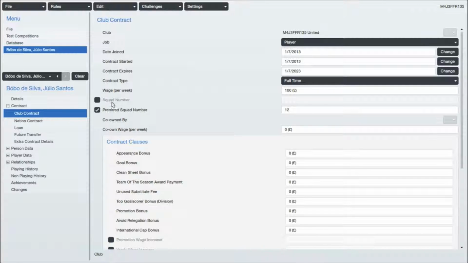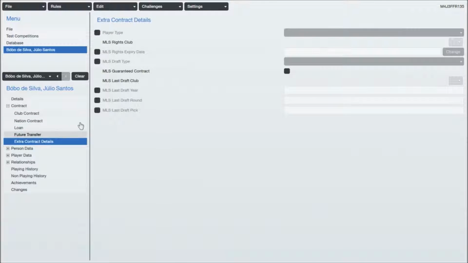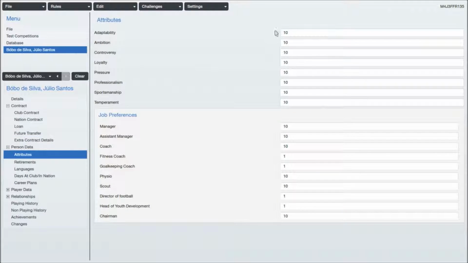Squad numbers. I don't give them an allocated squad number, but I give them a preferred squad number. So Bobo's is 12. And if any of you have watched You Don't Want Anything with Kids, you'll see that that is indeed his squad number throughout. These ones here, again, I leave empty because I don't really know what I'm doing, especially with this one. He's not in the MLS, so he doesn't have anything to do with MLS.